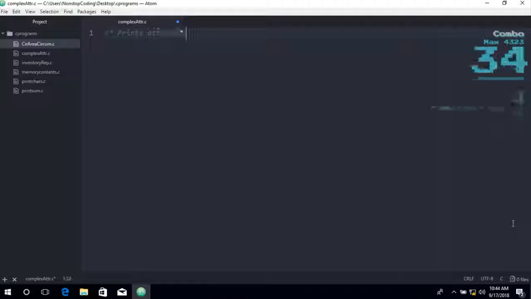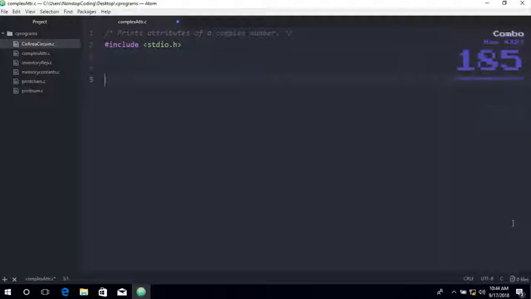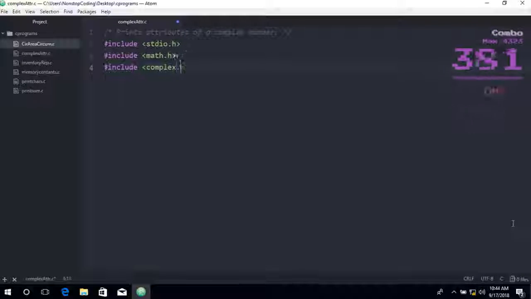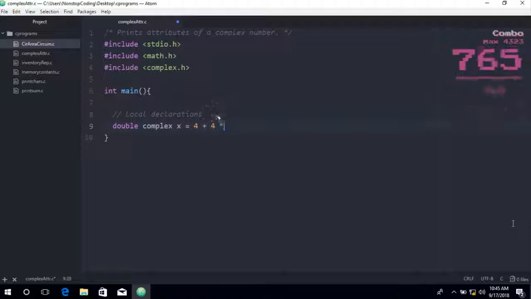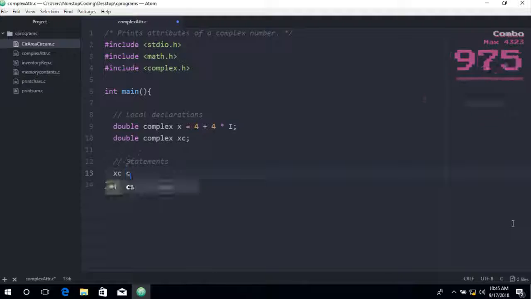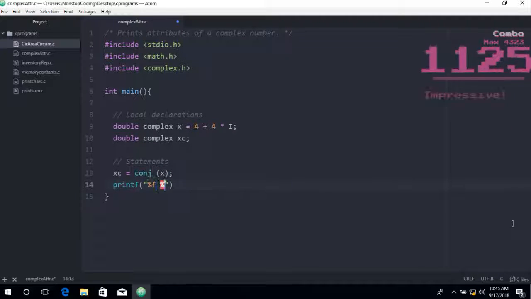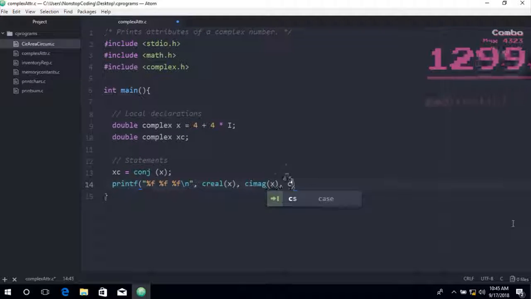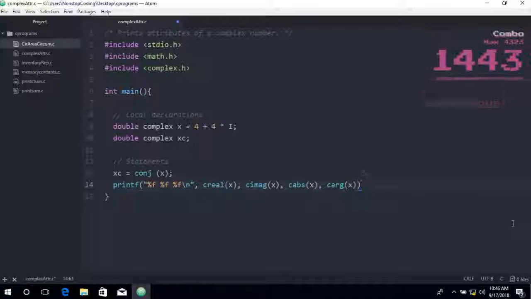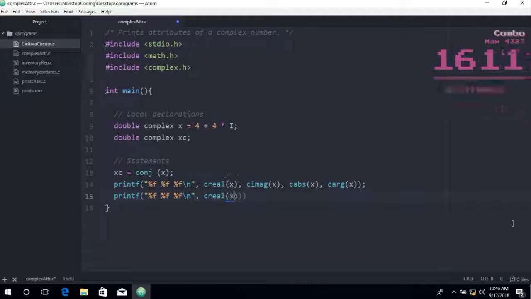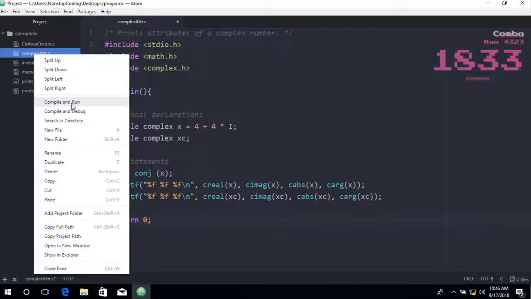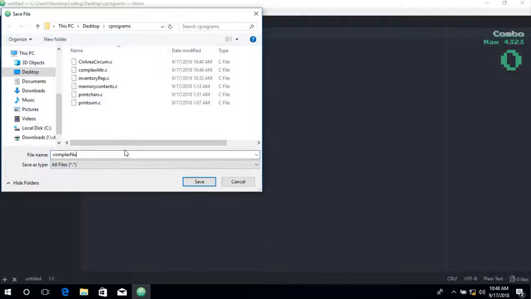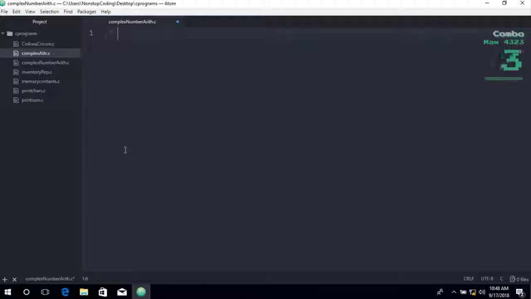Prints attributes of a complex number. Complex numbers with arithmetic.